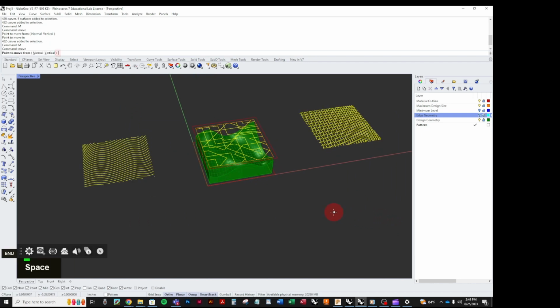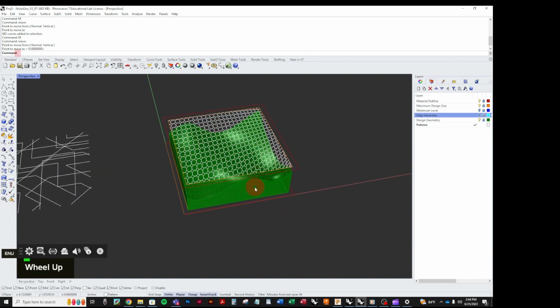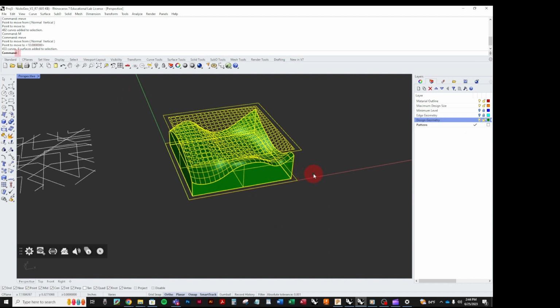Select, move by my distance. Okay. And deselect. Okay, so this is the pattern that I want to export out of Rhino and then bring into our CAM software PowerMill. So what we're going to do is we're going to unlock our material outline, unlock our maximum design size. We're not going to need the minimum level where we're going. We're not going to need the edge geometry where we're going. We'll definitely need the design geometry where we're going. Okay. Everything that we want selected, excellent.